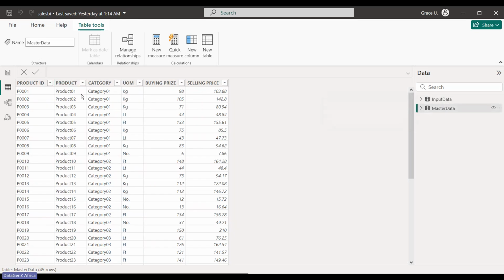The product category, the unit of measurement, the buying price, and the selling price. Now, when you want to build a dashboard using this data, you want to do some data analysis, and then you want to build a dashboard. The first thing you have to understand is, okay, what are the things I want to highlight? What insights do I want to generate from this table? What would my clients be interested in?